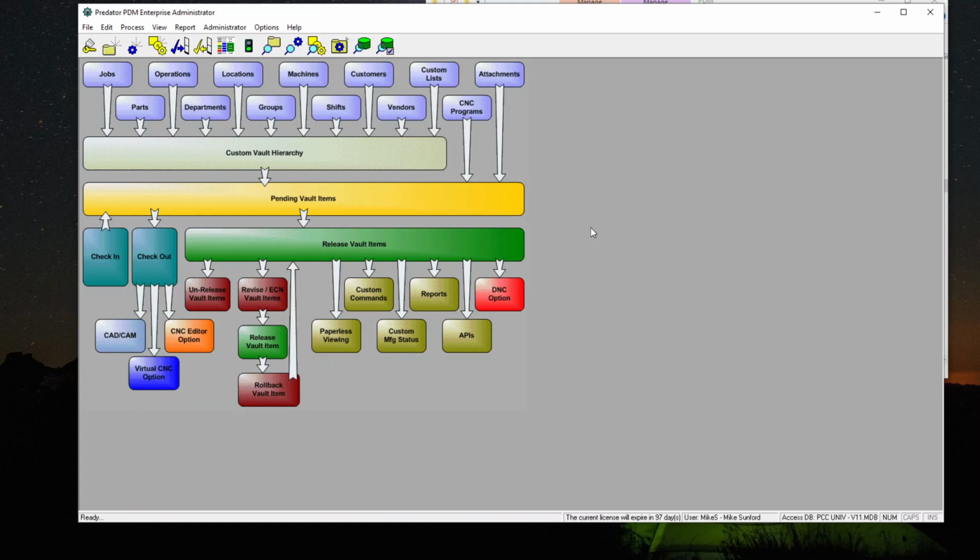Again, so this has been a high level demonstration of Predator PDM. Again, you know, Predator PDM is paperless manufacturing. Predator PDM has a lot more abilities than what I've been able to show today. I really like to try to keep, you know, at a specific timeline for the YouTube videos.